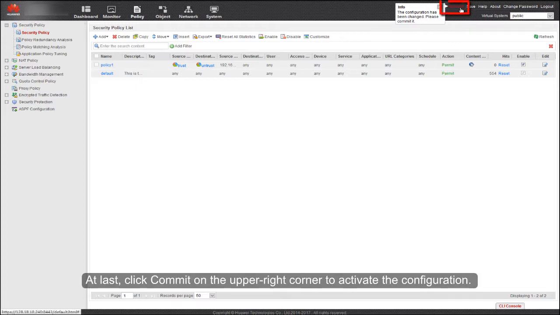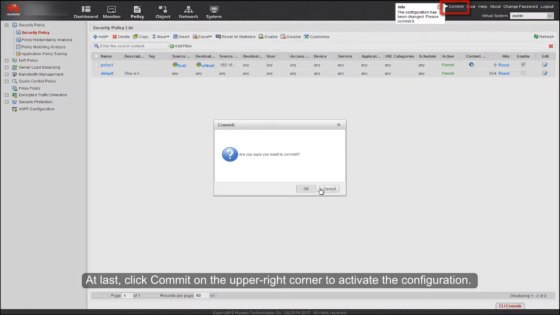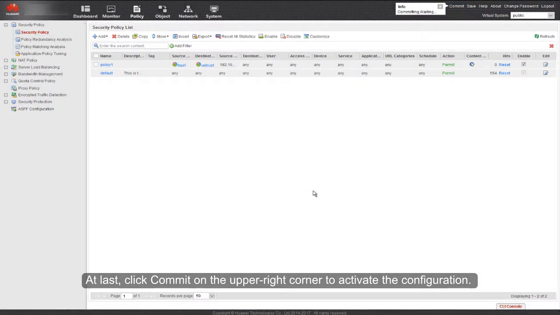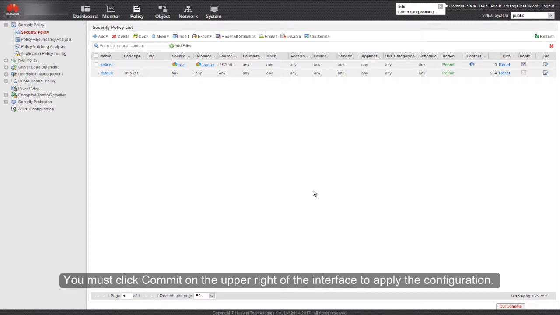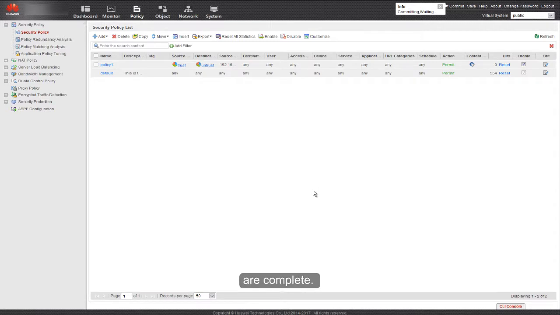At last, click Commit on the upper right corner to activate the configuration. The configuration does not take effect immediately after you create or modify the profile. You must click Commit on the upper right of the interface to apply the configuration. To save time, you can commit the configuration after all operations on the profile are complete.